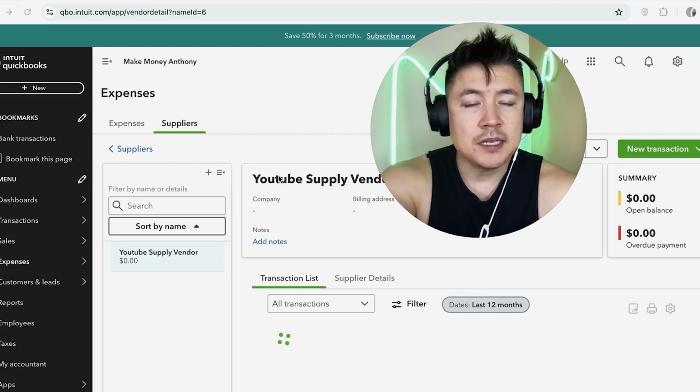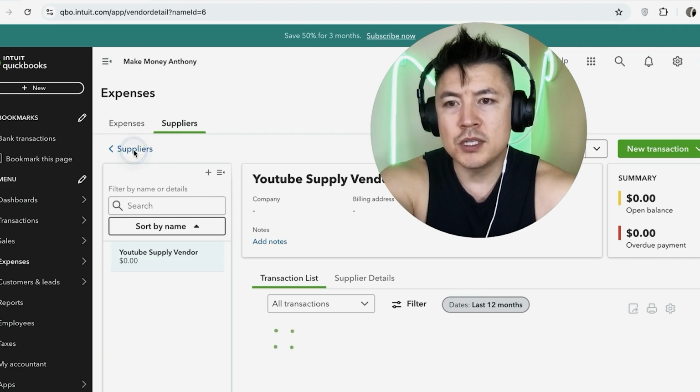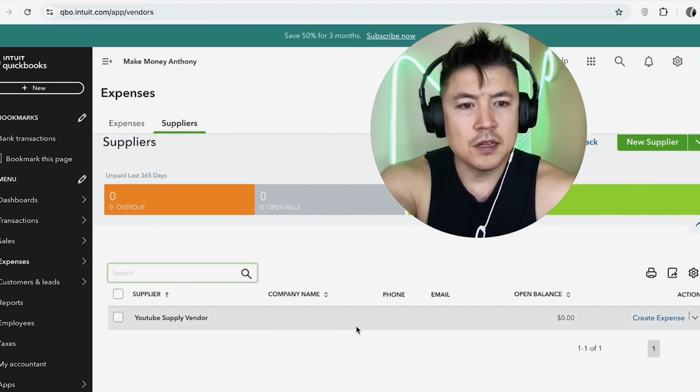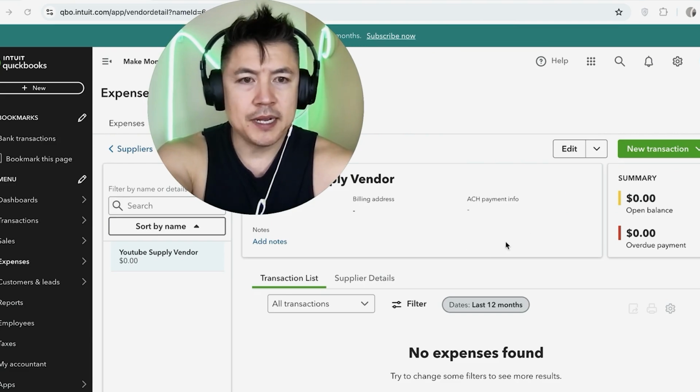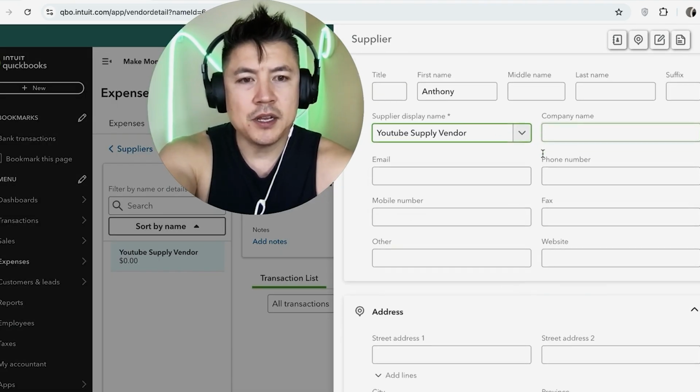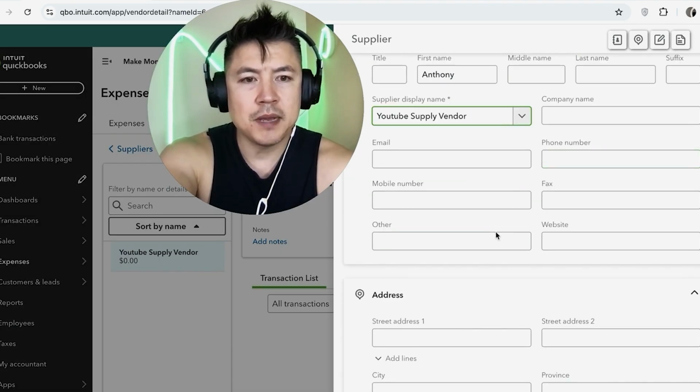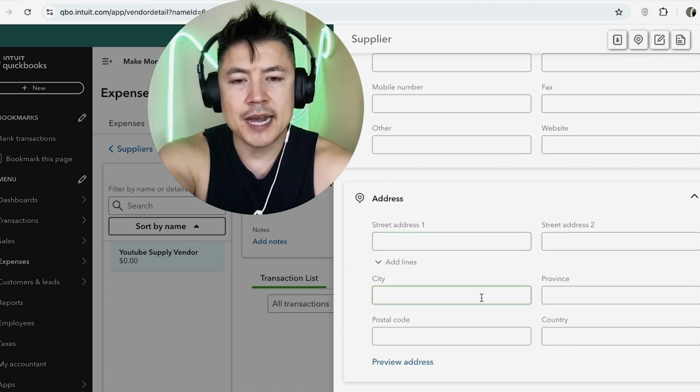Now, if you want to go back and see all of the vendors in your account, click on this blue suppliers button. Okay, next you're going to see a list of all of the vendors. And if you need to edit them, you just click on their name. Once you click on their name, it's going to open this up again, and you can click on edit. And once you click on edit, you can continue to add more information. So later on, maybe you have their website or their mailing address, you can add it in right here.